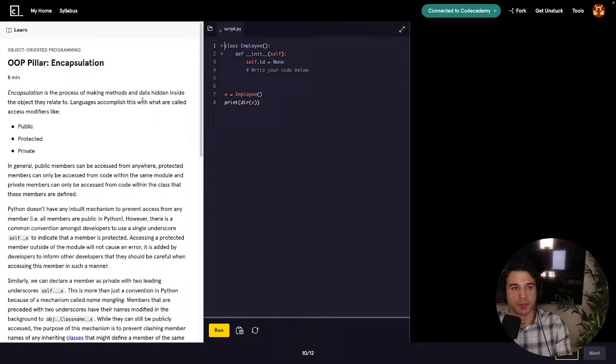Object-oriented programming pillar: encapsulation. Encapsulation is the process of making methods and data hidden inside the object they relate to. Languages accomplish this with what are called access modifiers like public, protected, private. In general, public members can be accessed from anywhere. Protected members can only be accessed from code within the same module, and private members can only be accessed from code within the class that these members are defined.